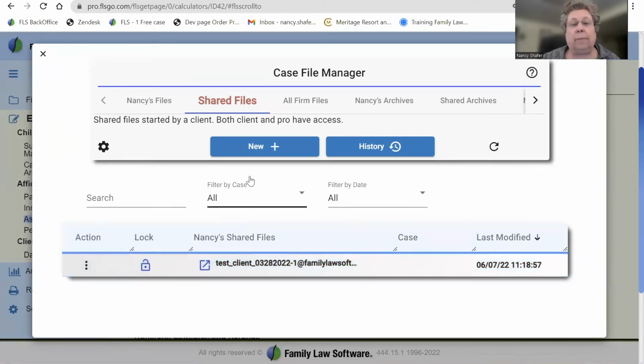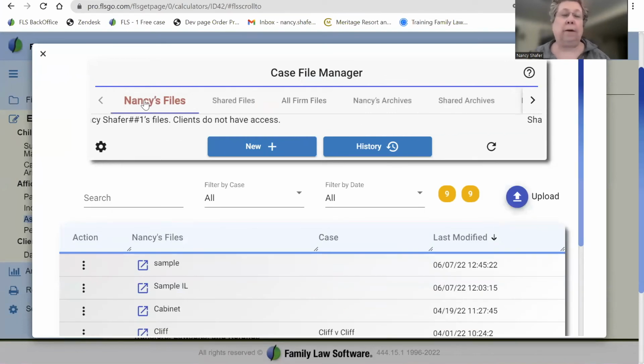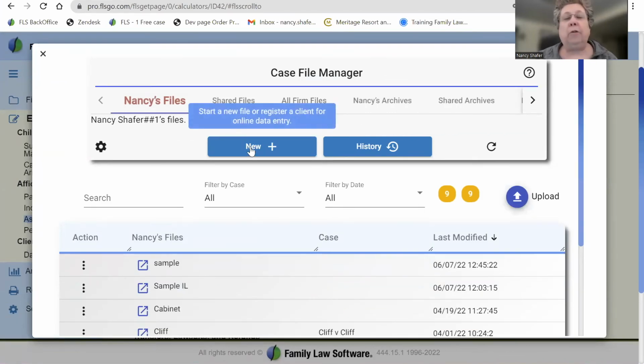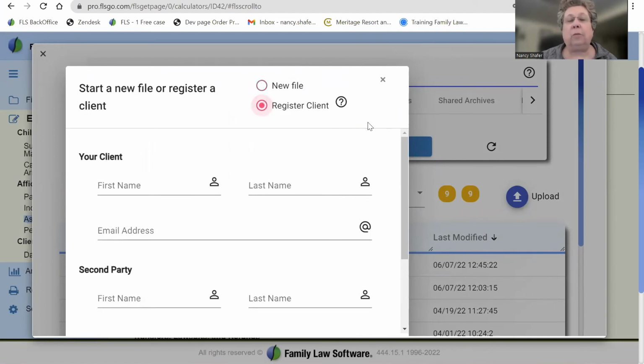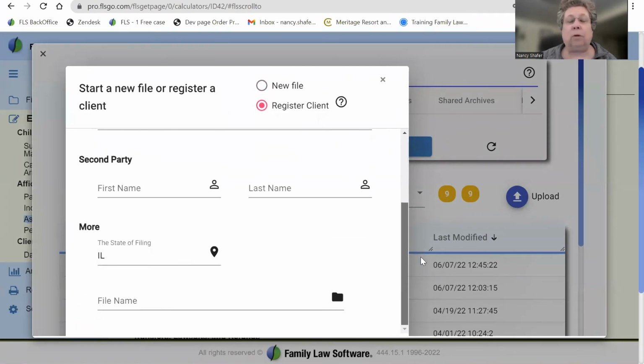Now in the cloud version, the new one, when you do a new file, this is for starting a new file that you're going to enter data in, or registering a client for them to enter data. I click on new, and I can either do the new file for myself, or I can do the register client. And that will allow me to send them the email.